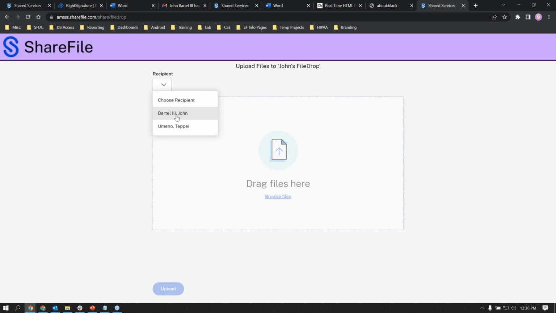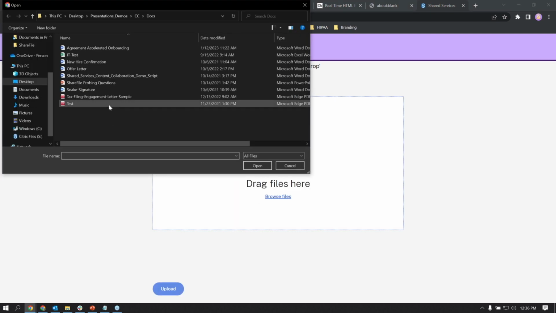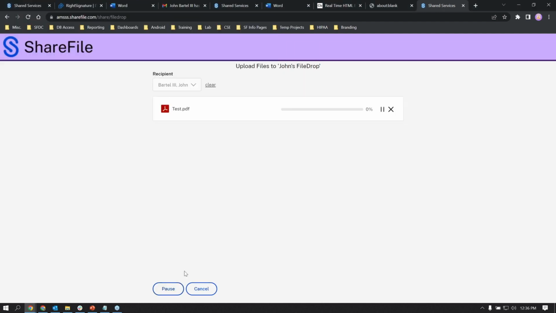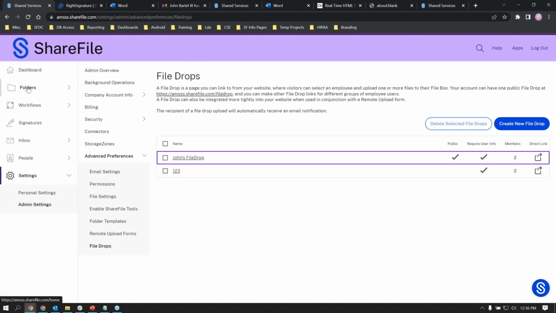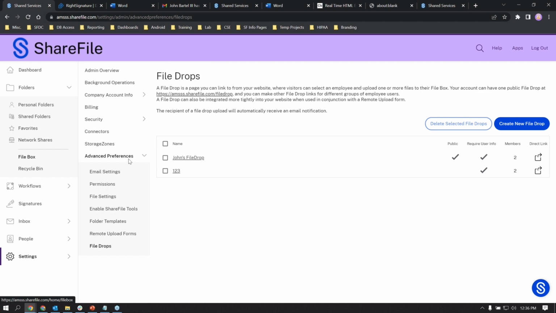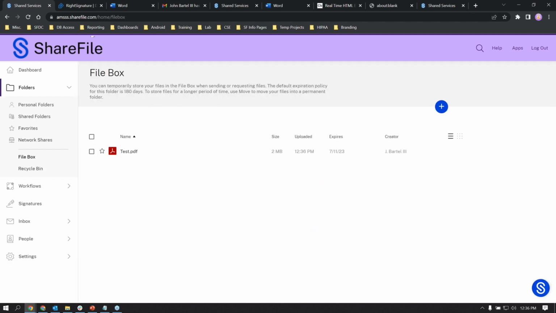So if I chose myself here and I chose a file, just a test file, and upload, that will send it over to my ShareFile account directly, and it'll go into the file box of my account. This isn't the same account that I sent it on. Actually, I believe I did send it to this same account. Yes, it did. Okay.